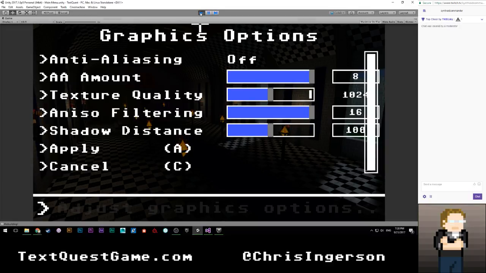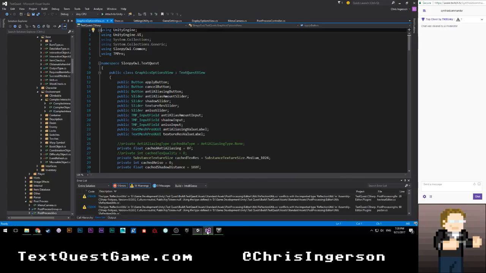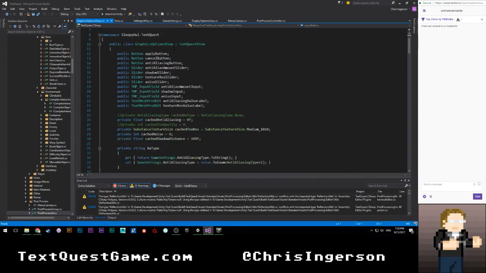So let's go ahead and disable this. Or stop playing in general, I guess. Let's see here. So graphics options view. Yep, we're gonna have to change all of this. Wonderful. So this needs to change to an event button. All of our buttons are going to be event buttons. Oops, that's a slider. Those don't need to be event buttons. But we do actually need some extra buttons.